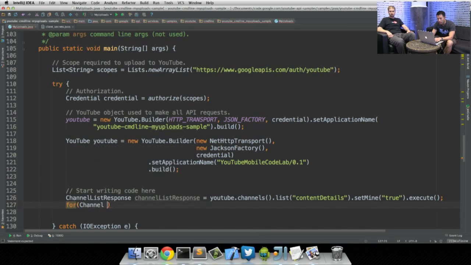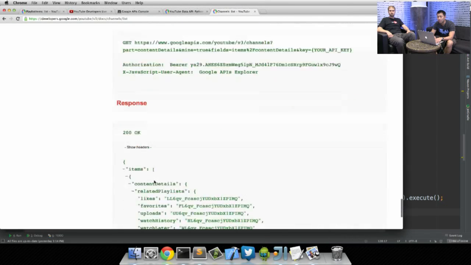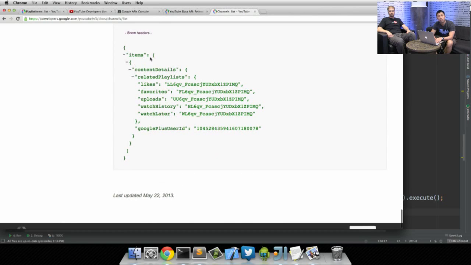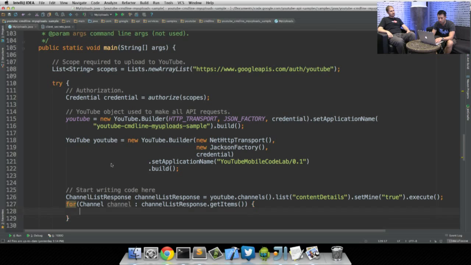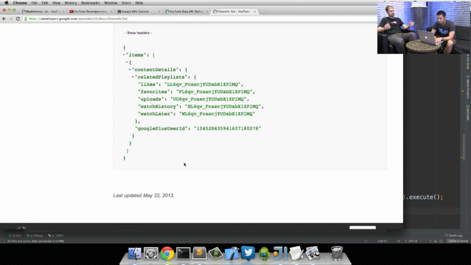So there's a channel list response, and we're going to call get items on it, right? Because get items returns an array, because that's what this returns down here in JSON, right? This is a JSON array, and this translates into, more or less, a Java list. It's really nice that there's a direct mapping between what you see in the JSON and what the methods and parameters are in the Java client library and all the other client libraries too.